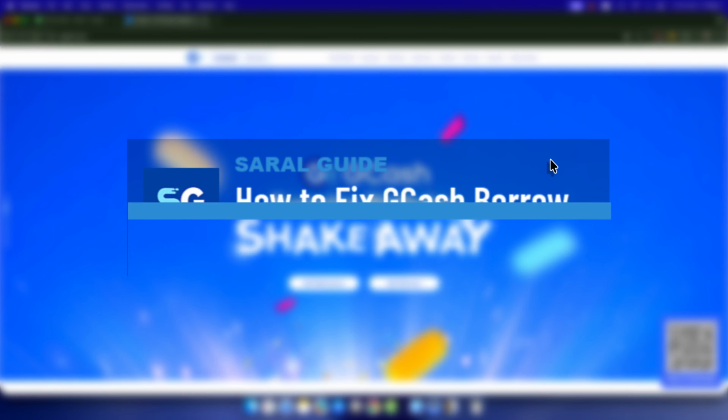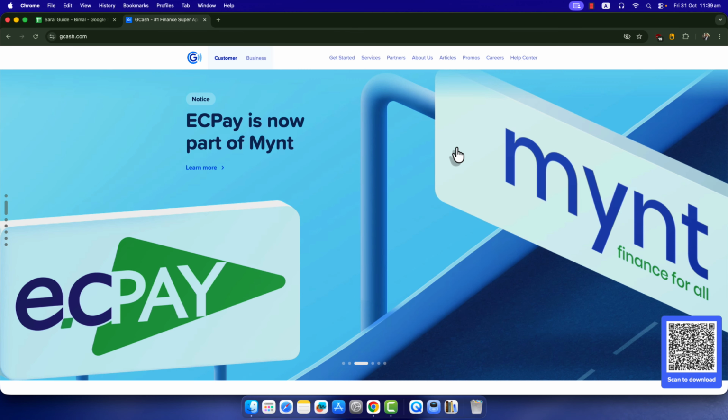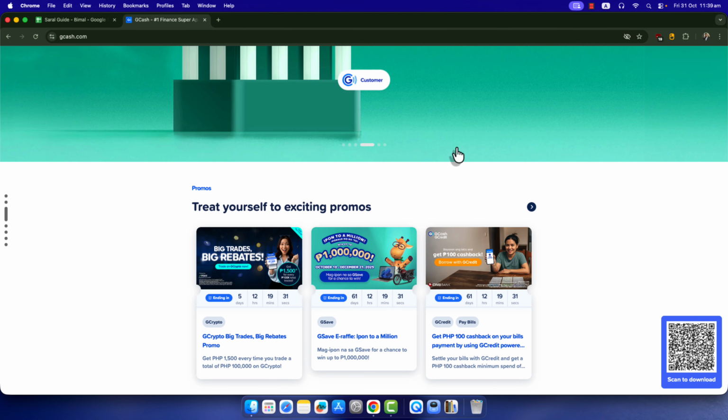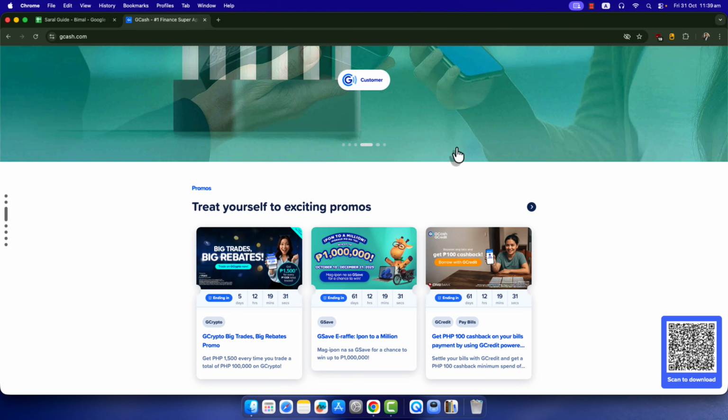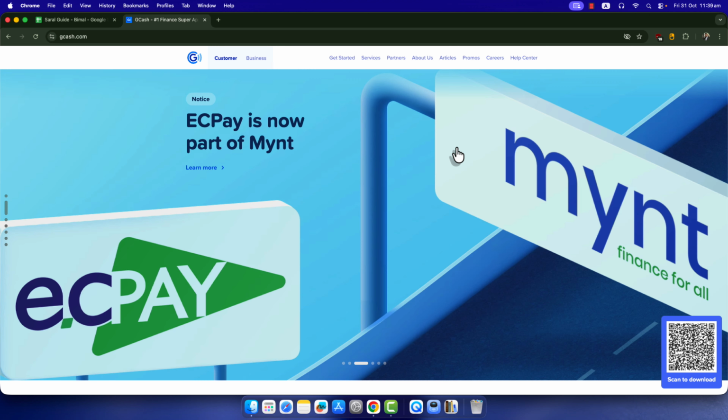How to fix GCash borrow limit or get an increased streak. If you've been using GCash for a while and you want to increase the limit for your GLoan, which you've been getting, in order to increase your GCash's borrow limit, GLoan or also known as GCredit, you must demonstrate responsible financial behavior and increased activity within the app. As you cannot directly request a limit increase, GCash automatically reviews user profiles and notifies eligible users of an upgrade.